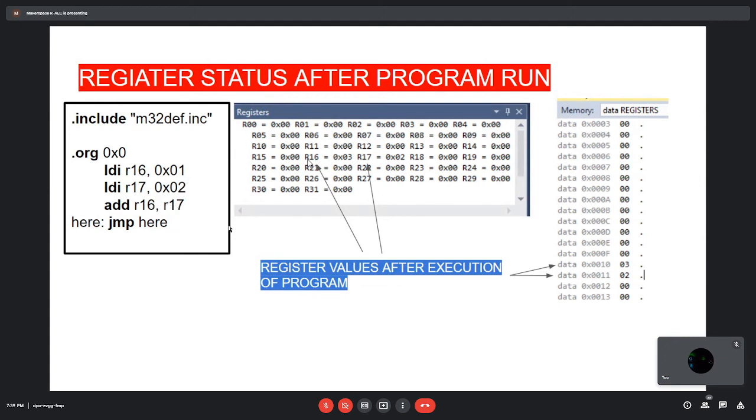So R16 as a 0x03. So here your decision status is 3. The same value here, your data register memory has a separate window, and you can access it. This is the address of the register, right? 0x0010, this is the address. The address for you is 3, and here it is 2.